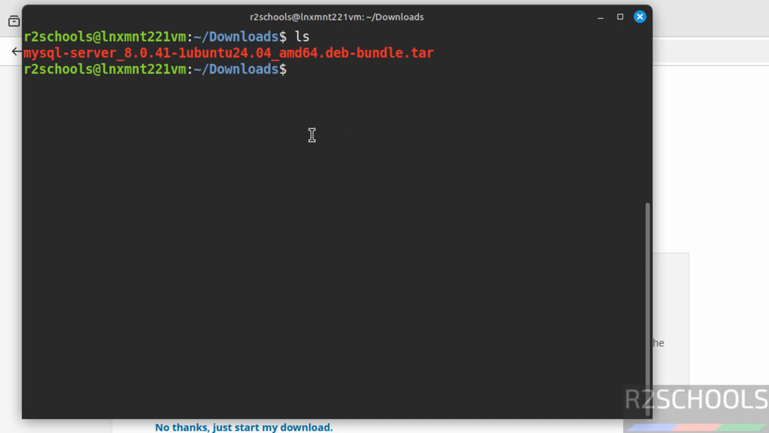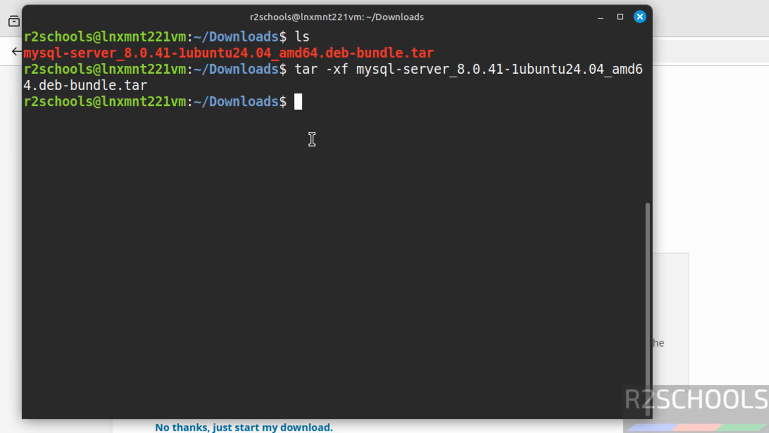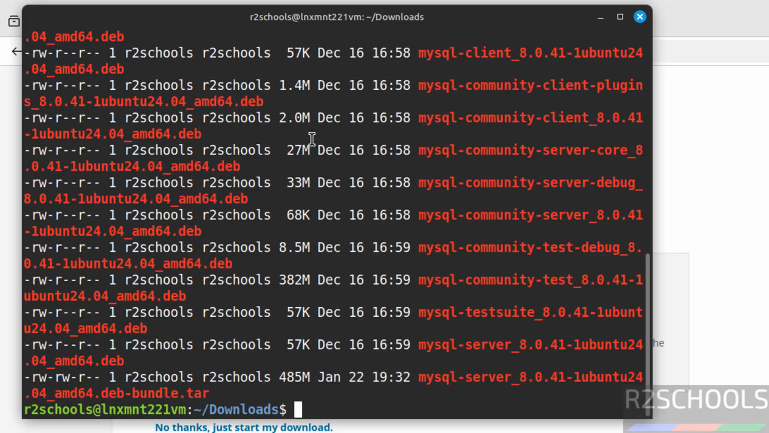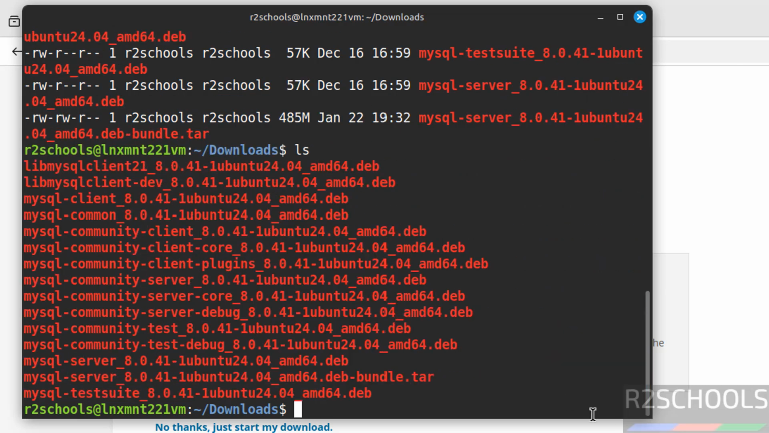We have to untar this file by using the command tar -xf, then give mysql, press tab to autofill the entire tar file and hit enter. Wait a moment, it is extracting all Debian packages. Extraction completed. ls -ltrh. See here, ls. See here we have the Debian packages.